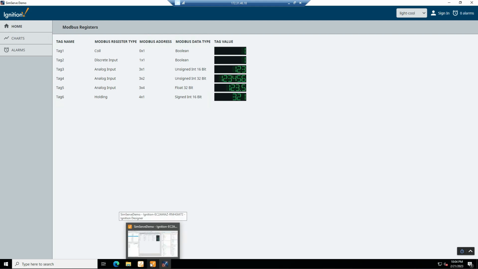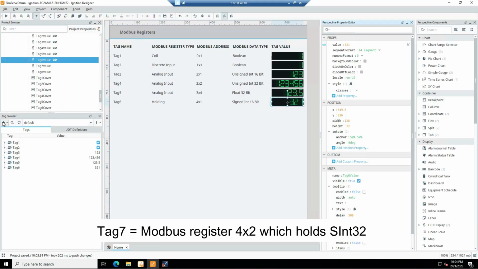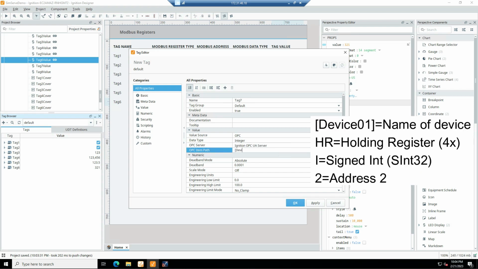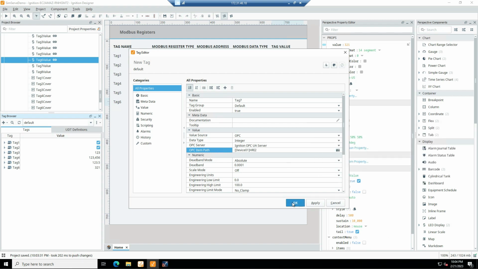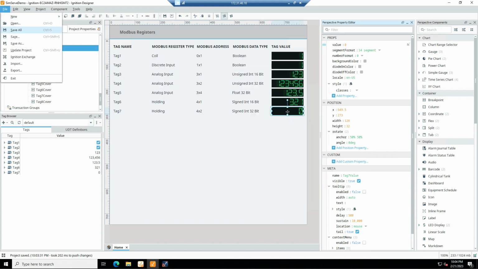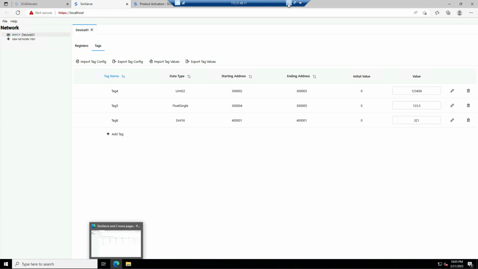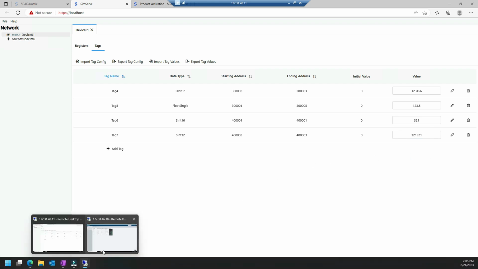Let's create tag 7, which will be pointed at holding register 2 as a signed 32-bit integer. The OPC item path will be device 1, followed by HR for holding register, followed by I for integer, followed by 2 for address 2. Again, we link the tag to graphics and view the current value in the HMI. Then we navigate to SimServe, create tag 7, and set a unique value. We view the HMI and confirm the correct value is displayed for tag 7.